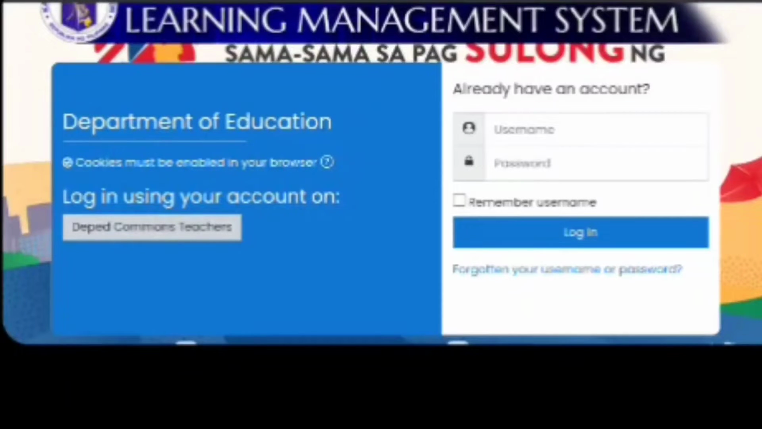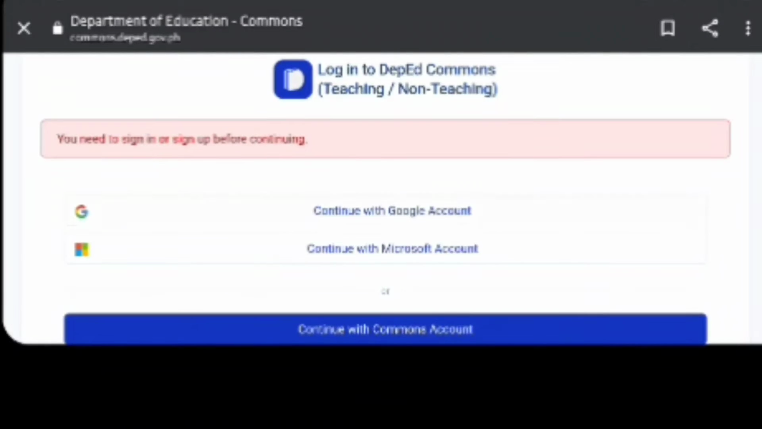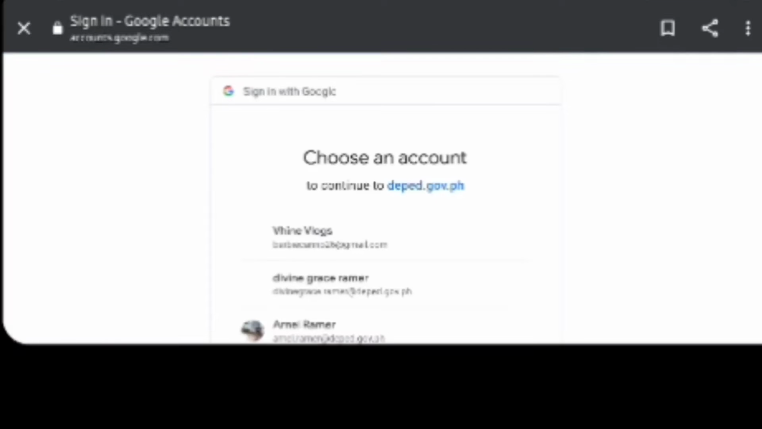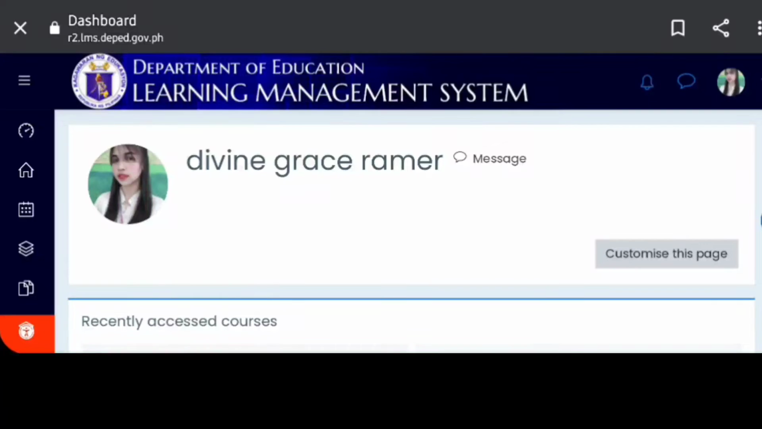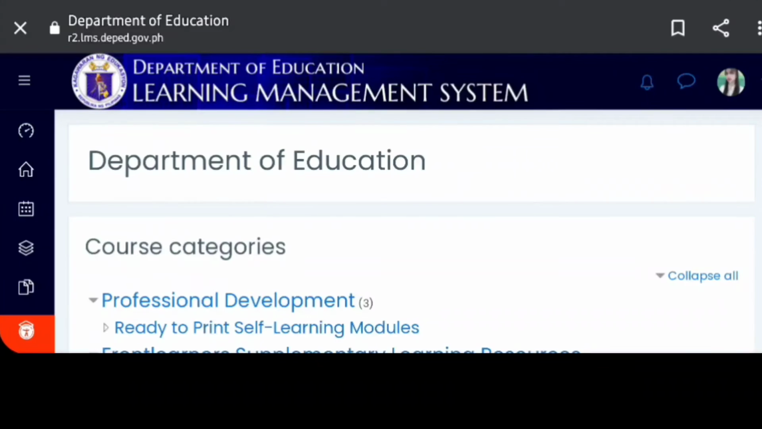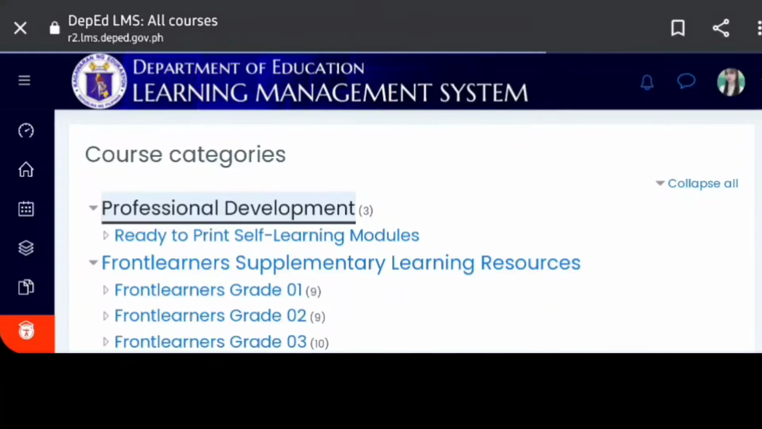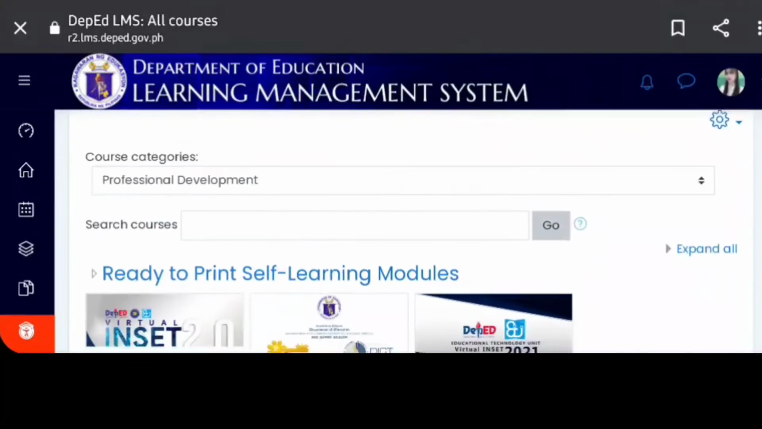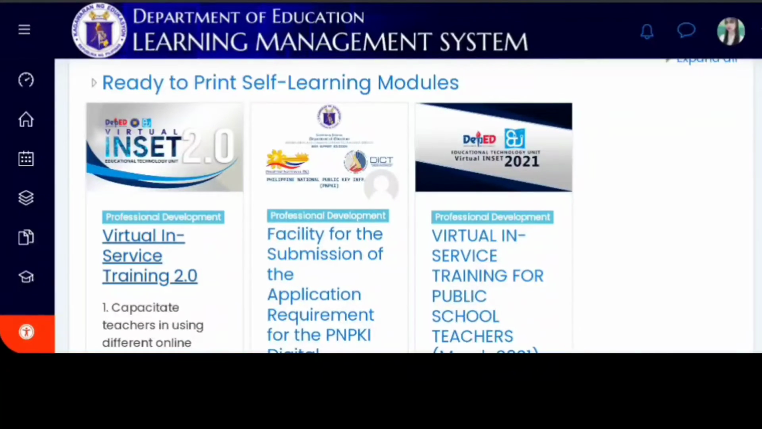Click DepEd Commons Teachers. Then click Continue with Google account. Mag-sign in gamit ang DepEd email or Gmail account. Kapag naka-login ka na, click Site Home. Click Professional Development. And then click Virtual In-Service Training 2.0.